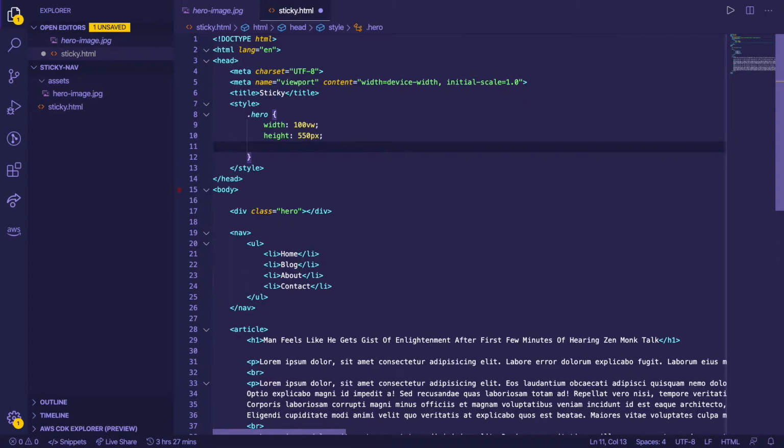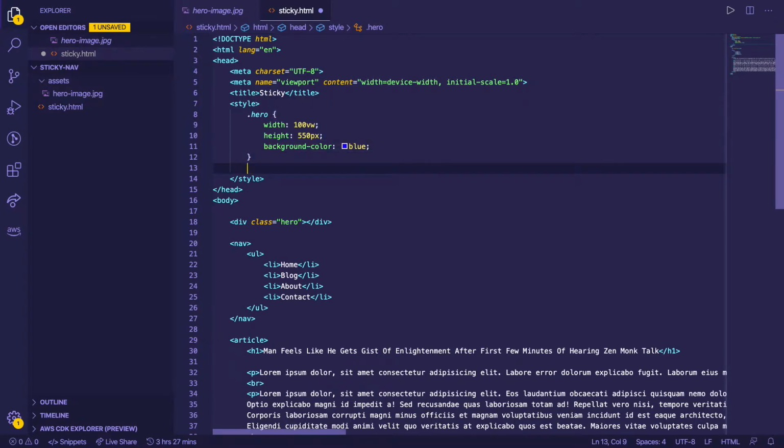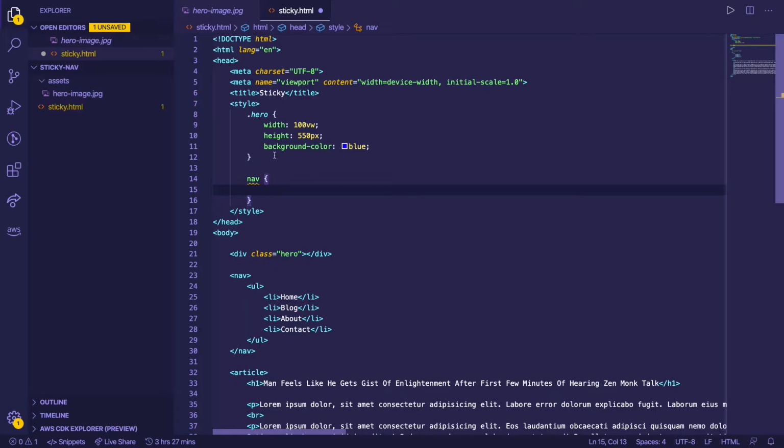I'm going to give it a background eventually, but for right now, let's just give it a background color of blue so that we can see it. Then I'm going to do my nav. And I'm going to keep this simple for now. I'm not going to do much for the nav itself.